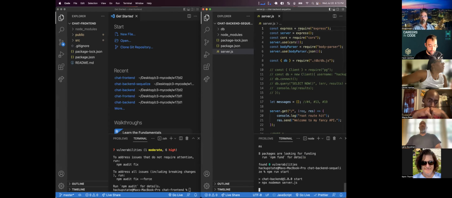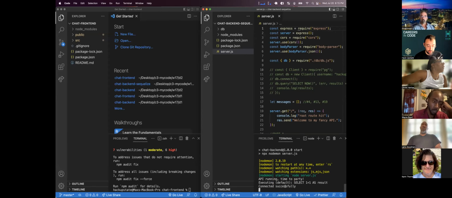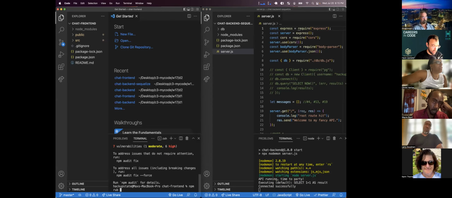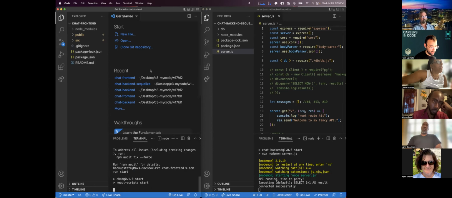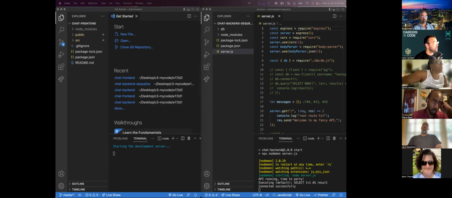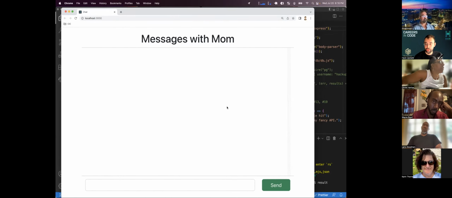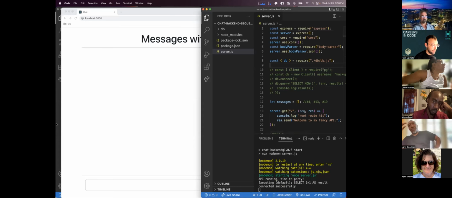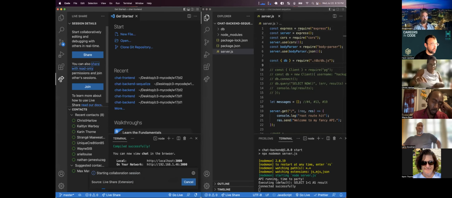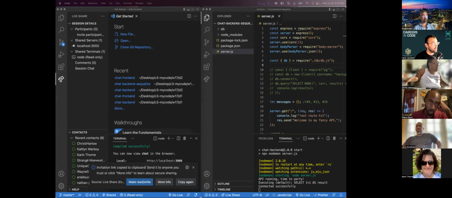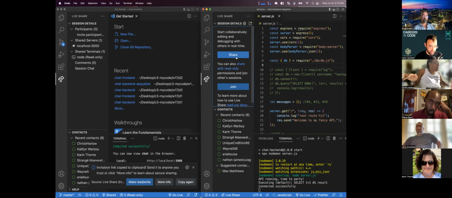Now that I have npm installed in both locations, I should get it connected successfully in my backend. In my front end, when I npm run start, I should have my localhost 3000 pop up. No messages in here yet. That's okay. As long as this pops up, we've got a good starting point. And then finally, I'm going to do live shares with you guys for the front end and for the back end.